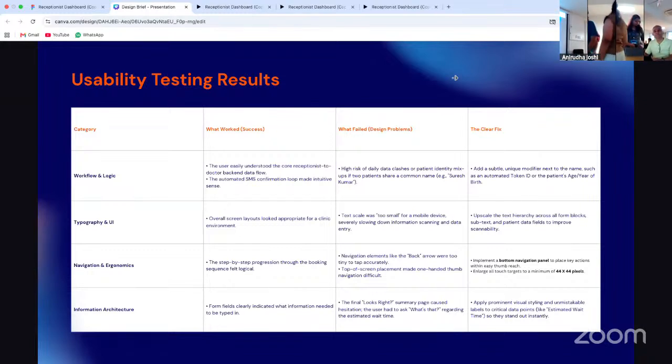So coming to usability testing results. What we learned from the testing was that the workflow or the logic which we're using was quite intuitive. People were able to understand that this is for the receptionist to book or schedule appointments for the person who is visiting. The new receptionists who are new to this were also able to understand.